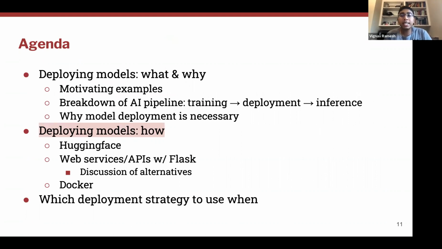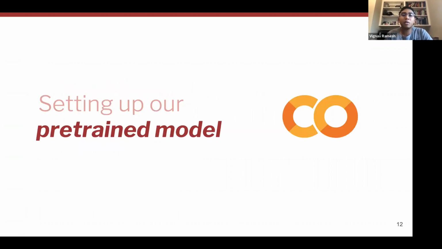And before we can begin discussing deployment strategies, we actually have to programmatically set up our pre-trained model, the model we're actually going to deploy. So we're going to implement a CLIP model and test it on the task of image caption classification, just like motivating example number 2. First, let's go ahead and open up a new Colab notebook and get our environment set up.